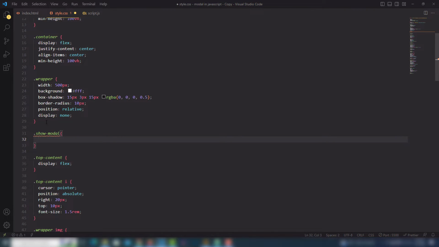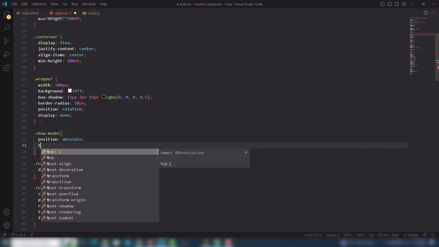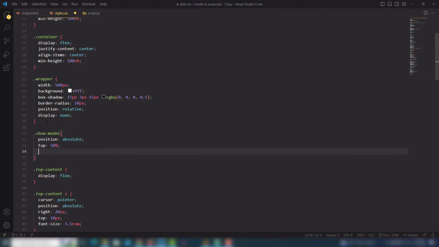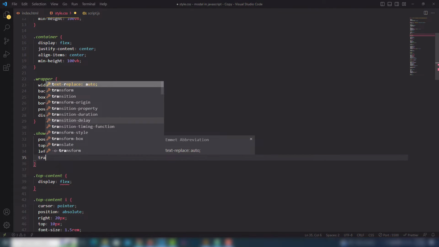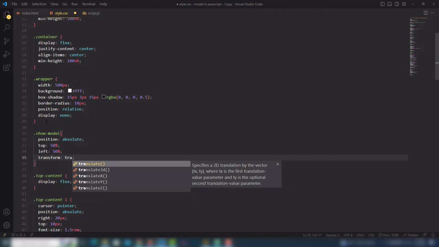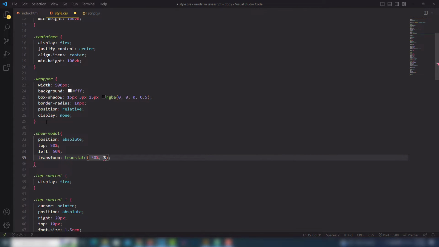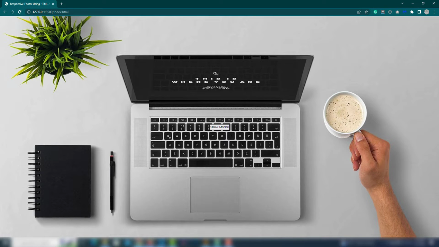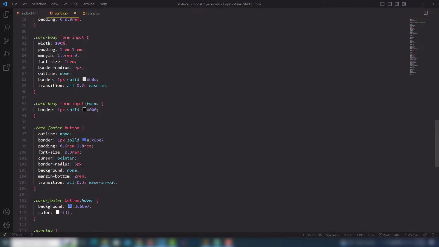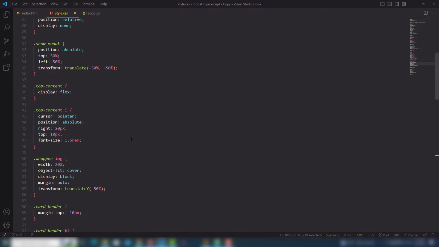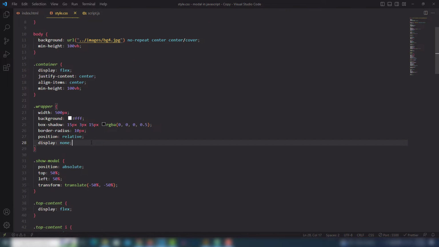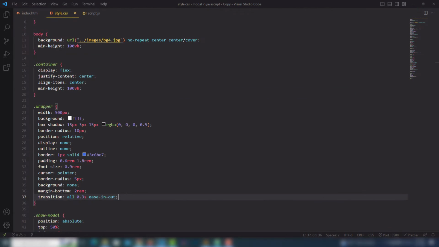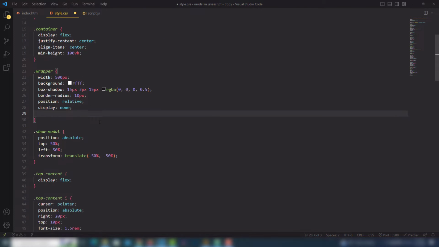So I want to display this content in the center, so I need to use position absolute, top 50%, left 50%, and also I need to use the transform translate property, using -50% and -50%. It should be displayed in the center of the page. So let's look at that, right? Then the next one is I need to get this button code and paste it inside the modal.